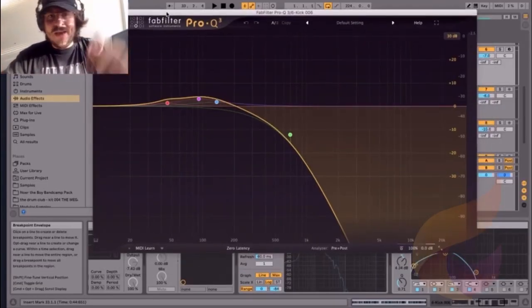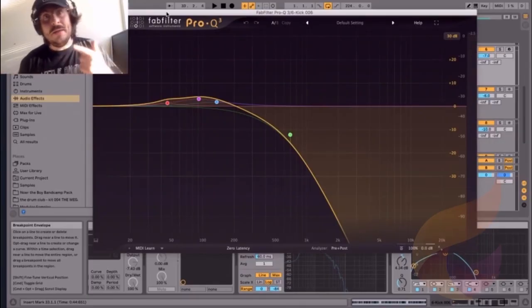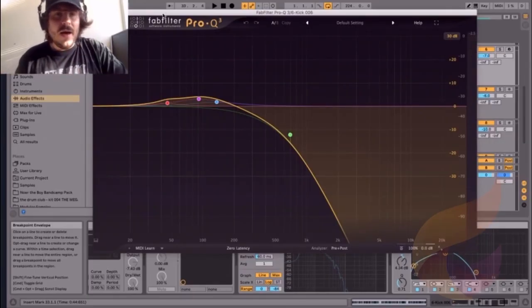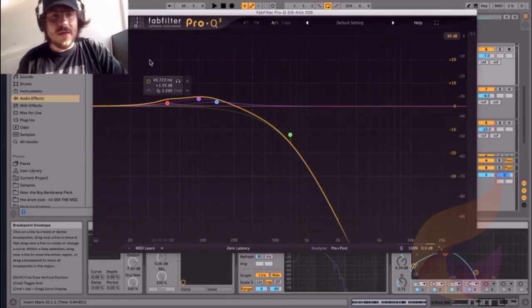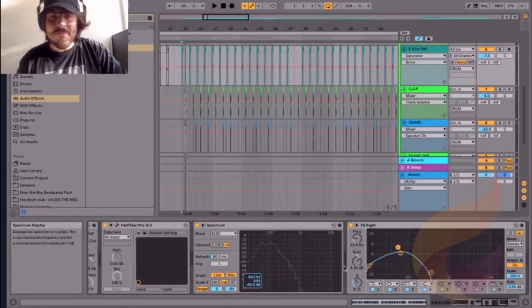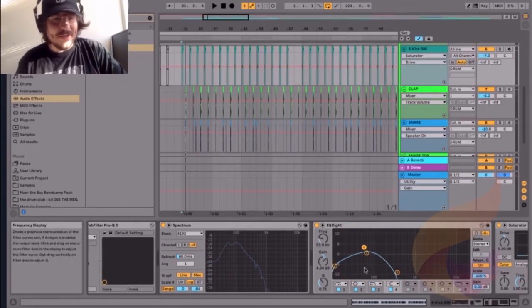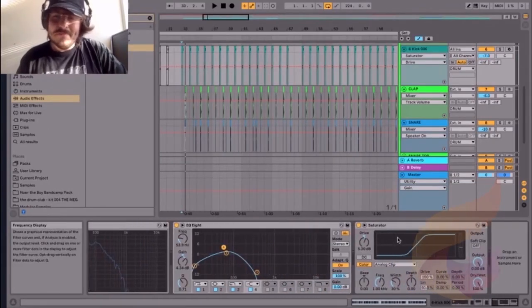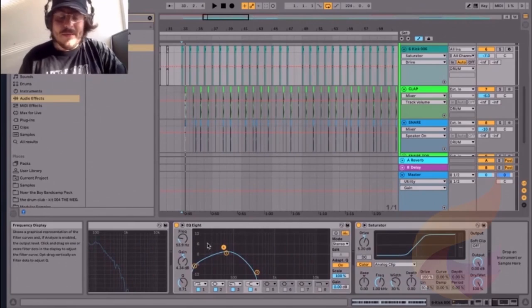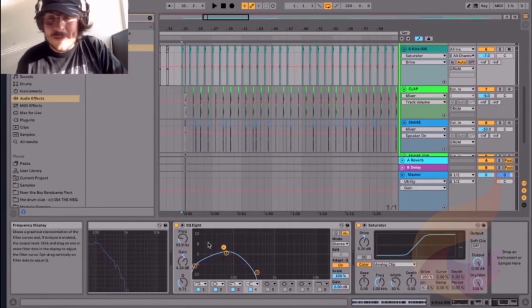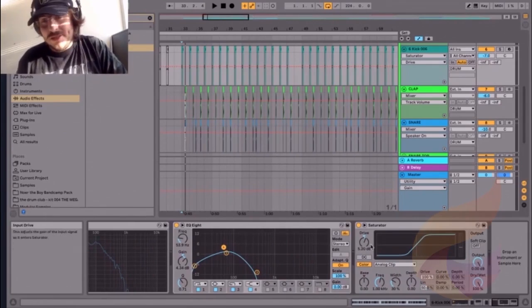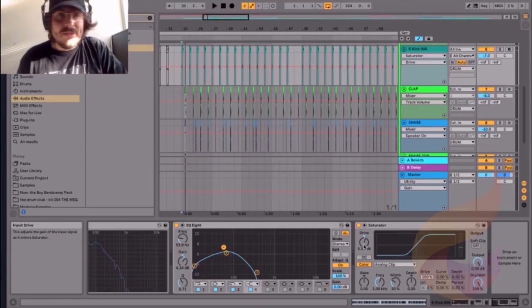So I'm using this FabFilter Pro-Q. Really recommend this. Super clean, excellent, accurate EQ. And so you can see here I'm boosting a little bit of just the punch, and I'm rolling off up top. And I'm doing the same thing again with this EQ Eight after. Not sure exactly about that, but that's what it ended up being. And then I just did a bit of a saturation boost at the end.